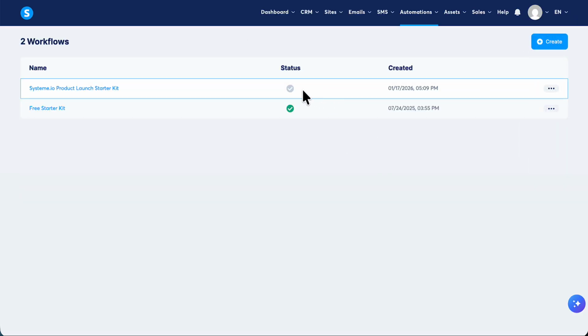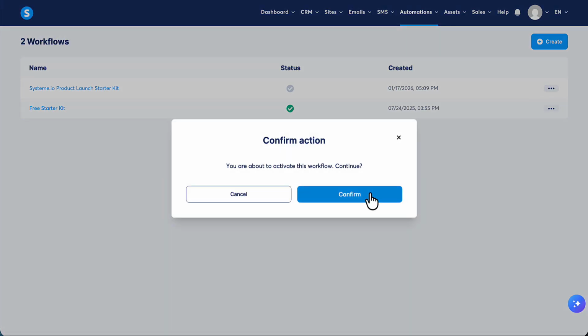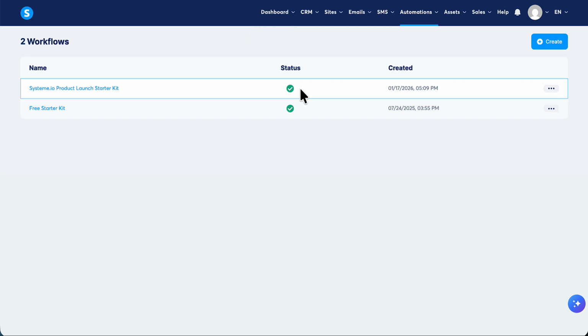And then we need to set this as active. It's like this one here at the moment. You can see if I hover over, it's inactive. So we click on these three dots here and click on activate, and then click the confirm option, and it says this workflow was activated, and you can see now it's turned green. There's a quick tip for you. If your email doesn't send, it's usually the wrong trigger or missing the send email action in the workflow.